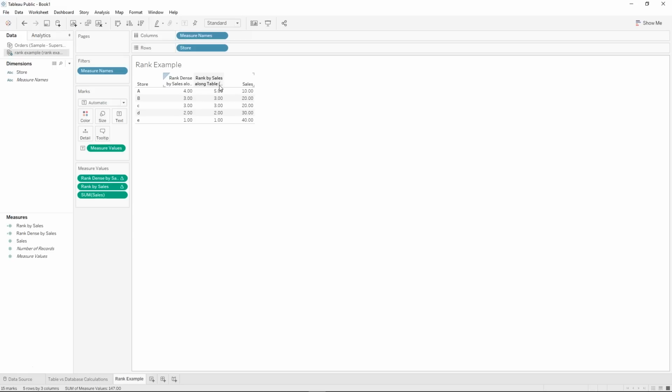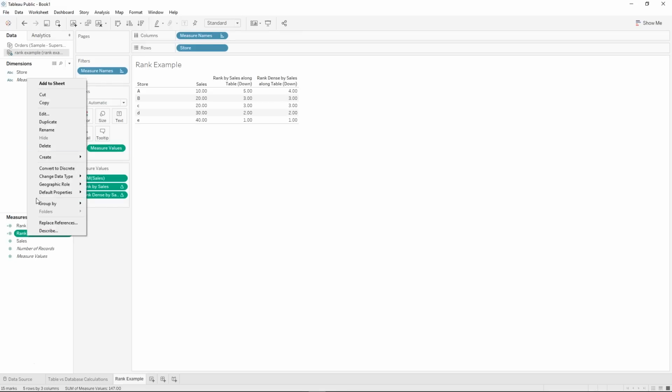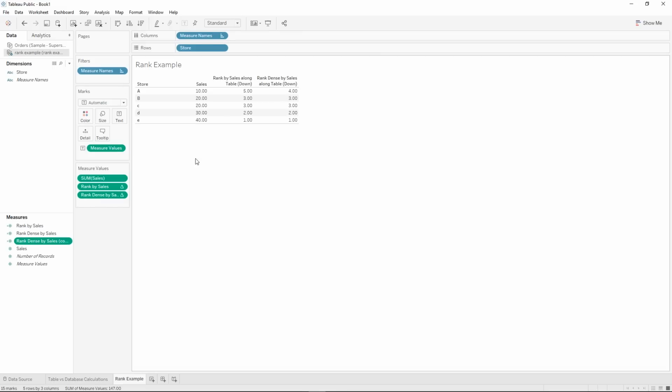Now, let's give them a little bit more space here. And maybe I want it to be in the order I created it. So these measure values are defining what's going to happen up here. So we can take sales and put it at the top, and that'll move sales to the front, and put rank dense at the bottom. So now we can see sales. We can see rank by sales. Rank dense by sales.